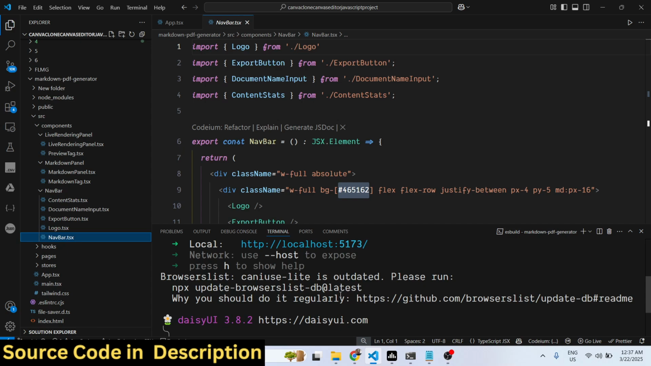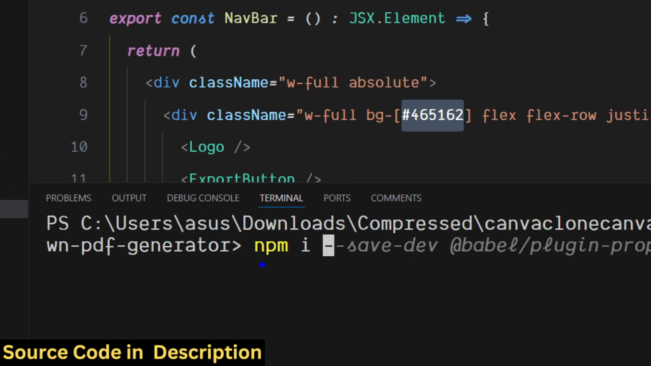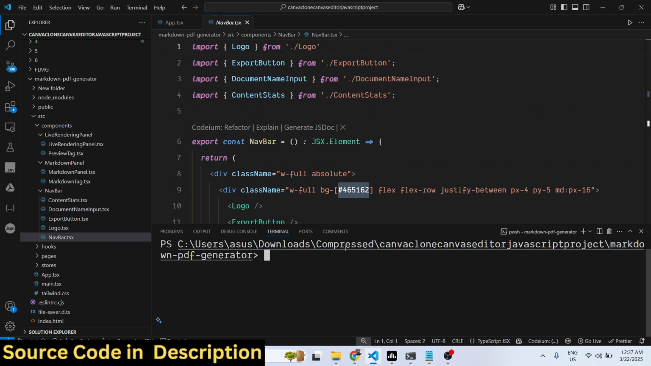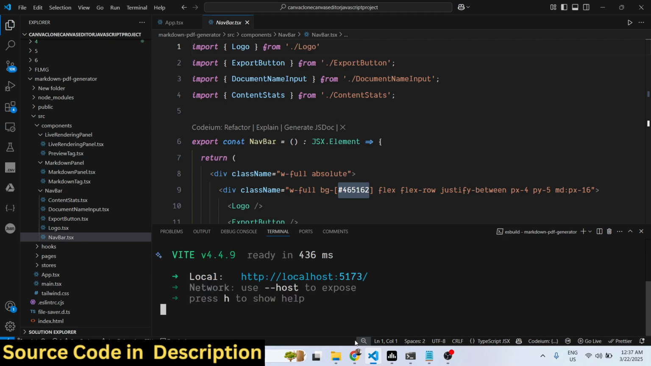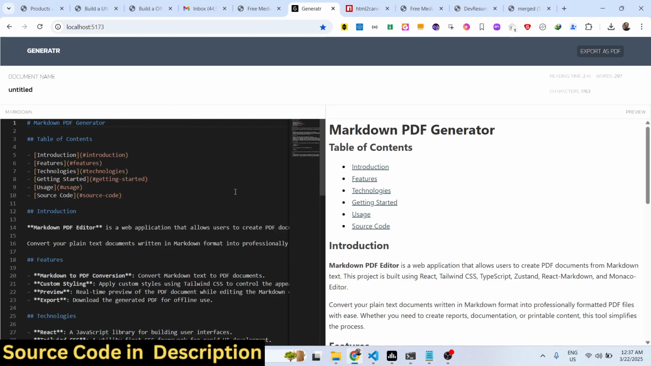Once you purchase it, just go to the module, open this file and run npm i to install the node.js modules, and then just run npm run dev. This will start the development server at localhost 5173. So your project will start.